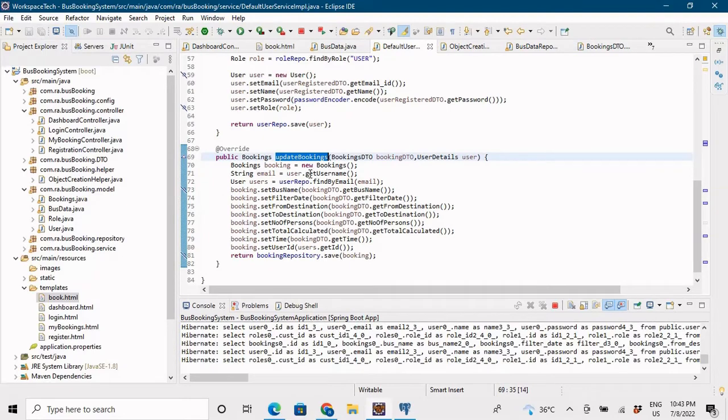So here what we are doing is, we need a bookings entity object, and then we are preparing our data for this bookings entity so that we can save the details of the user. Now let me take you to the bookings table first.